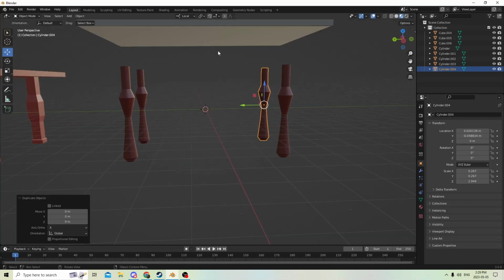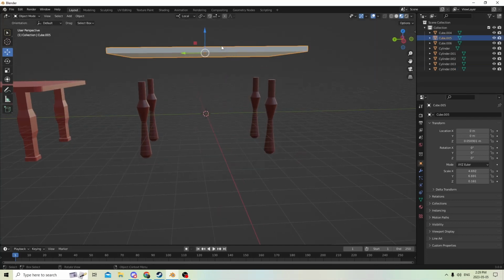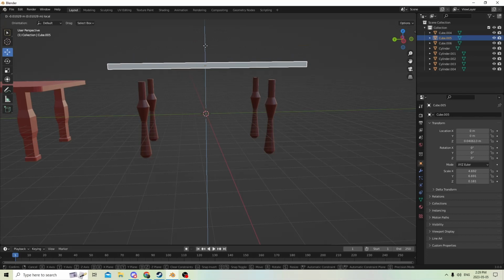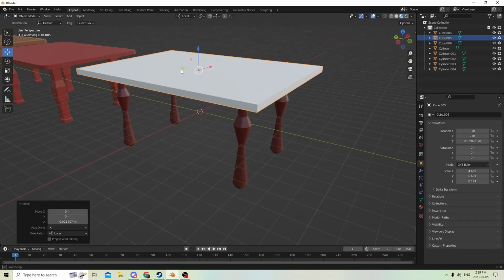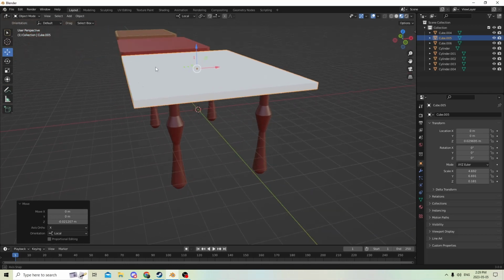So we have all four legs exactly symmetrical to each other. That's very important because if things aren't symmetrical, they're going to look odd in your game, and you're just not going to want that, right? All right, we made it symmetrical.